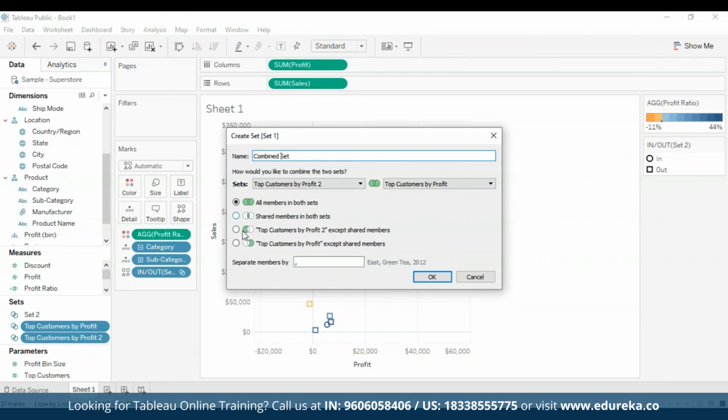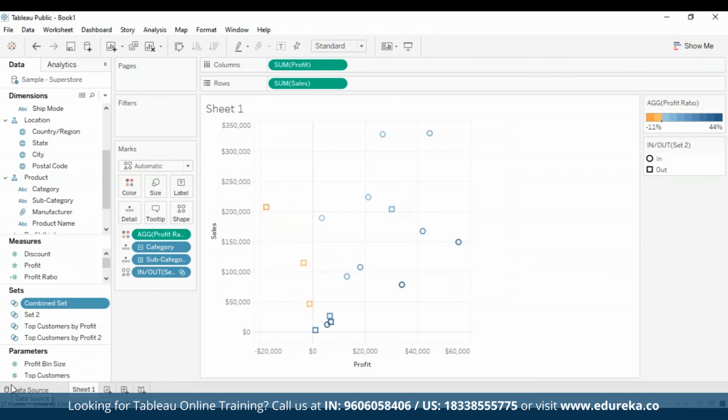So I'm going to take one of these at random. Optionally, you can also specify a character that will separate the members if the sets represent multiple dimensions. Again, this is optional, and when finished, you can click on OK. And here you can see the combined set in the sets pane. Okay, with that, let's move on to the applications of Tableau sets.